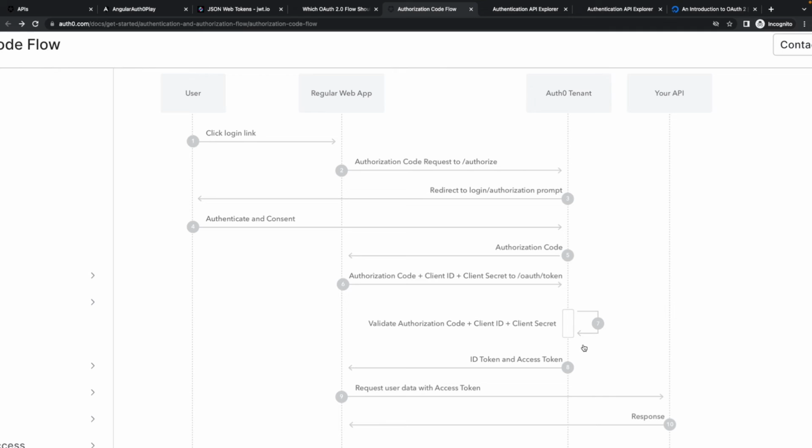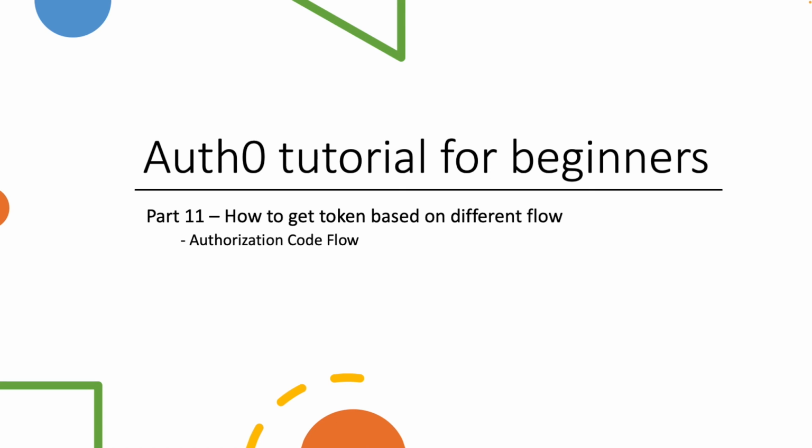Look at the flow. We have finished step 8. The next step is to use the access token to get data from your API. Because we don't have an API now, we will leave it to you. That's the authorization code flow.